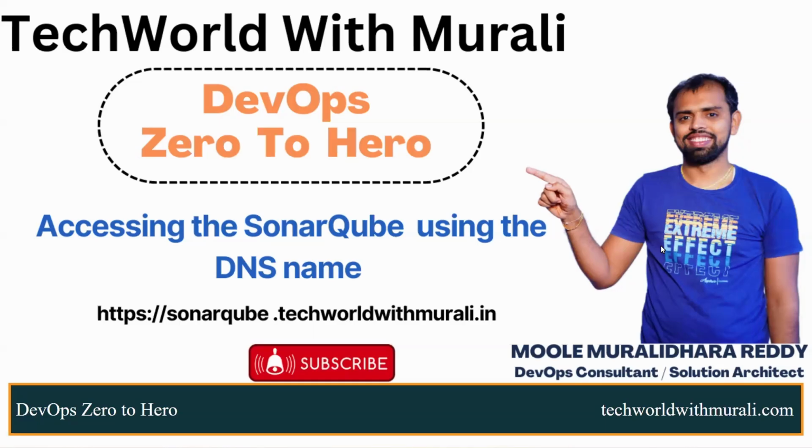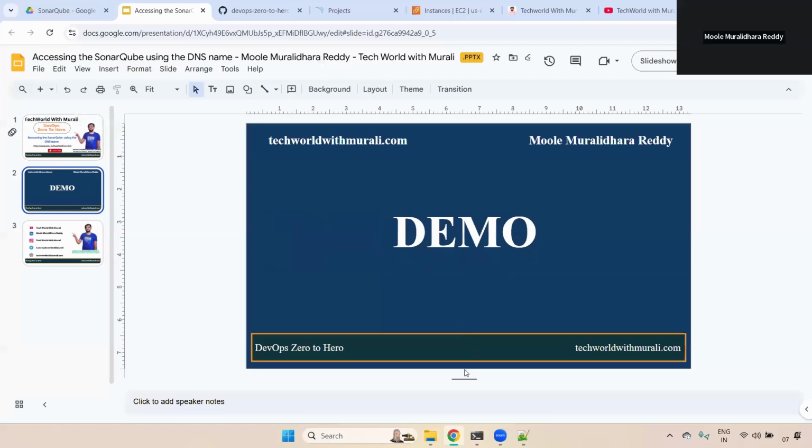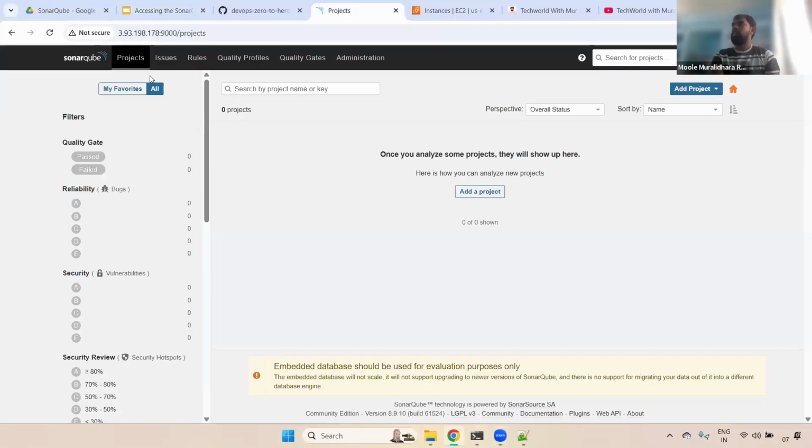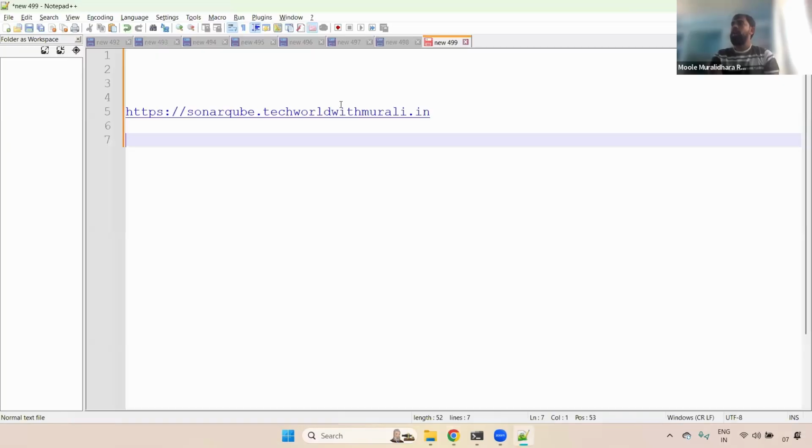Now we are going to discuss accessing SonarQube using the DNS name, for example https://sonarcube.techworldwithmurali.in. Let's see the demo so that you get some idea. If you remember, earlier we set up SonarQube and accessed it using the IP address colon port number. But in reality, in real time, we won't use it like this. We always access it like this, for example sonarcube.techworldwithmurali.in.